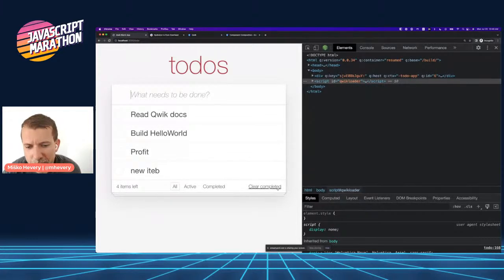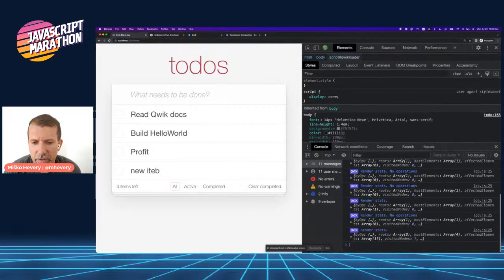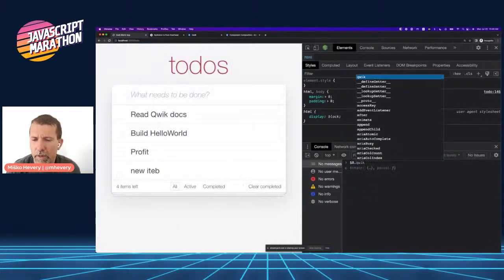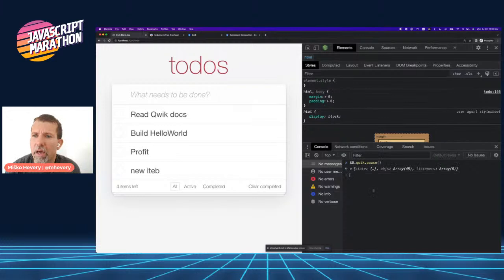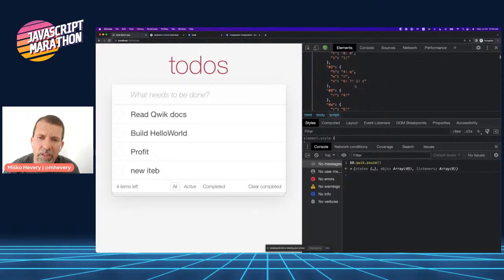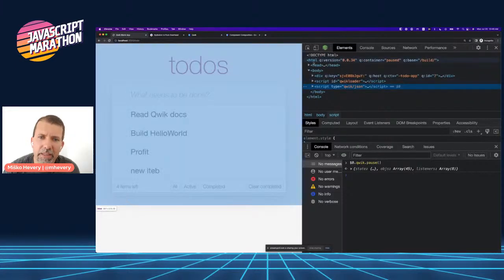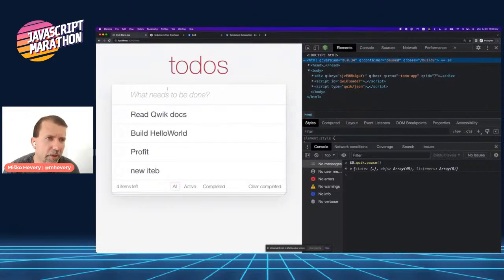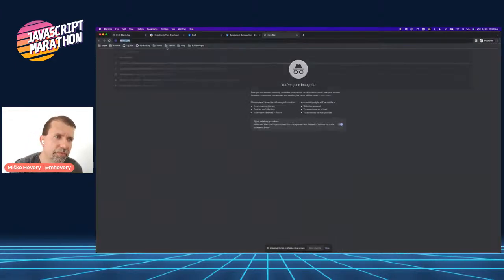One of the things we can do is recover the state of the system. The way we can do that is by going to elements, selecting the HTML, and running quick.pause. When I pause this, I get back my JSON representing the state of the system. Now I can copy the whole thing, copy outer HTML. So I grab the HTML, and let's go to a new page.